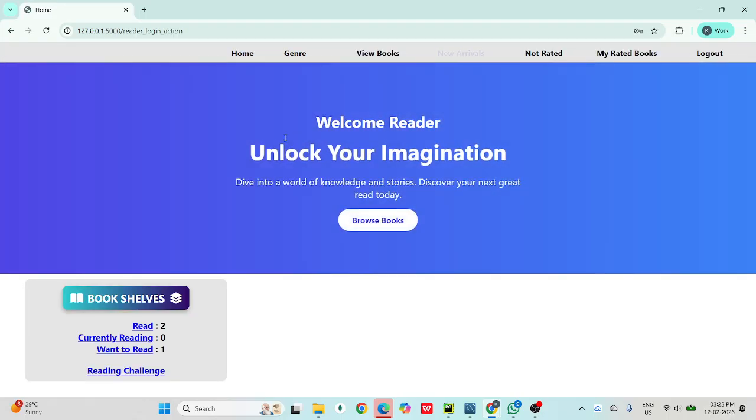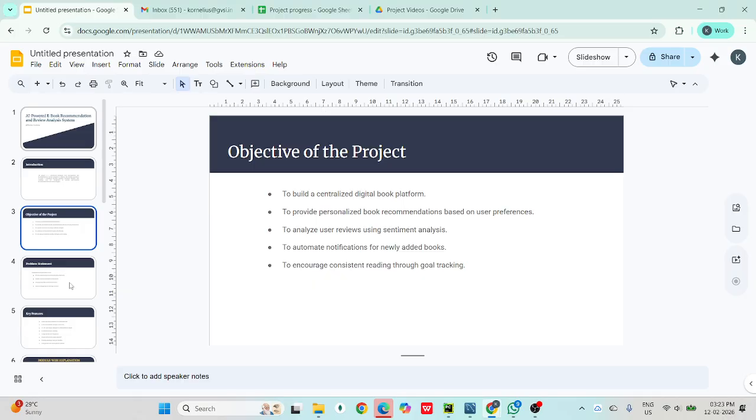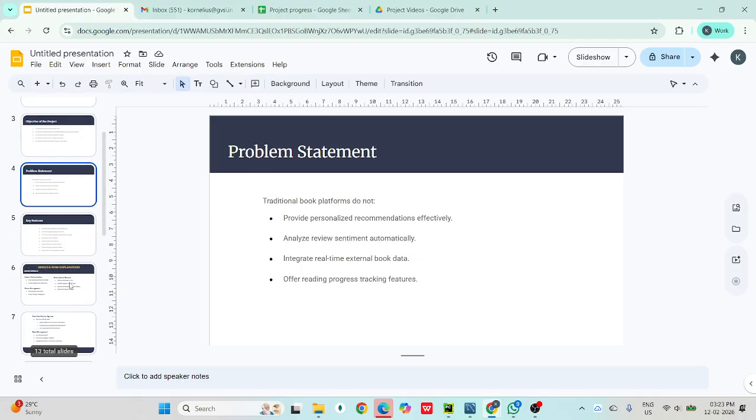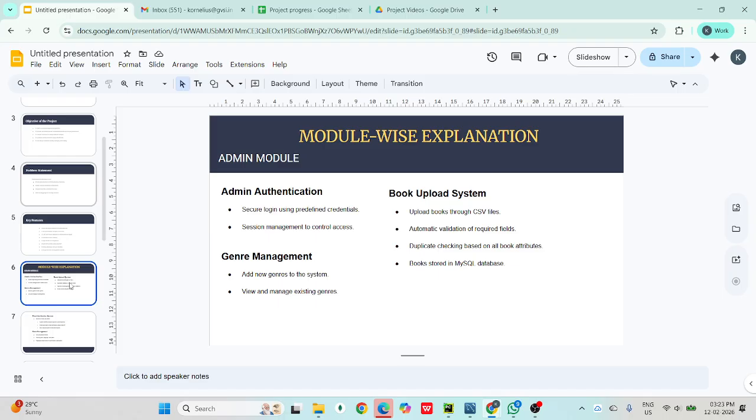Yeah, this is the reader homepage. Coming to the next part, here the admin module we already completed.